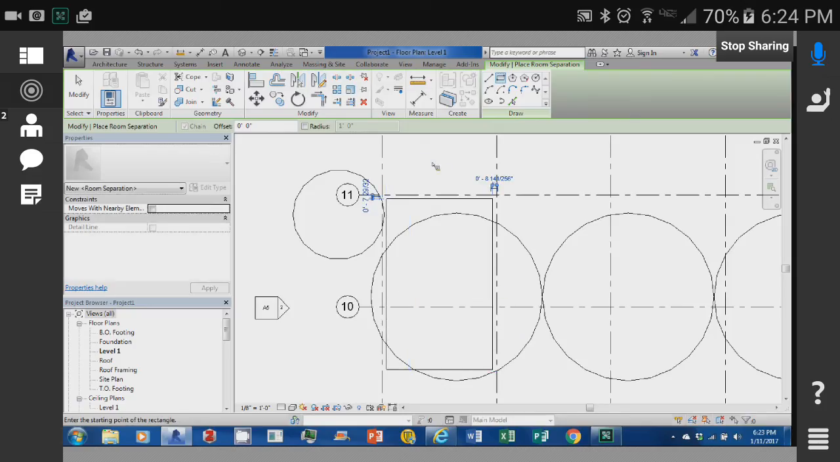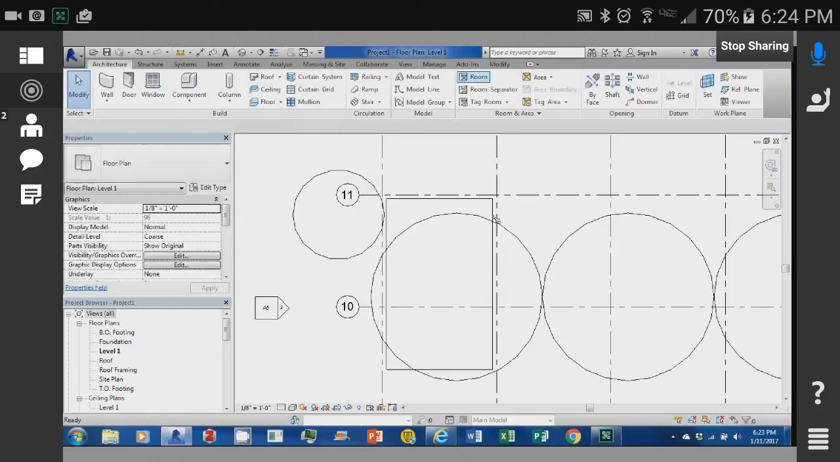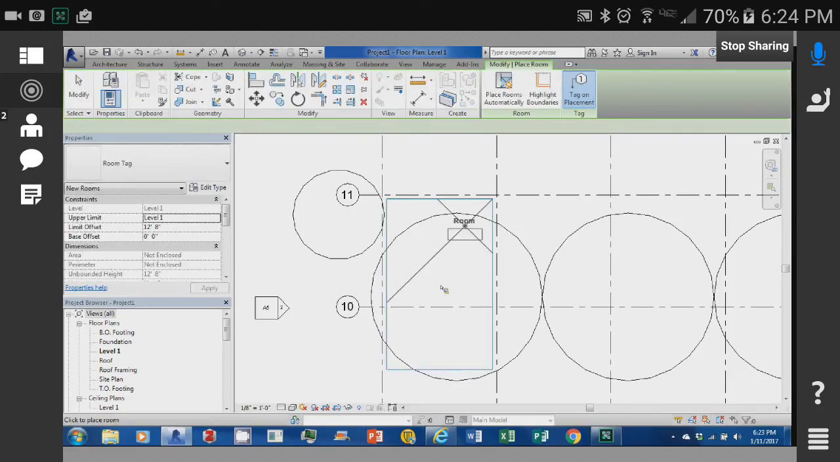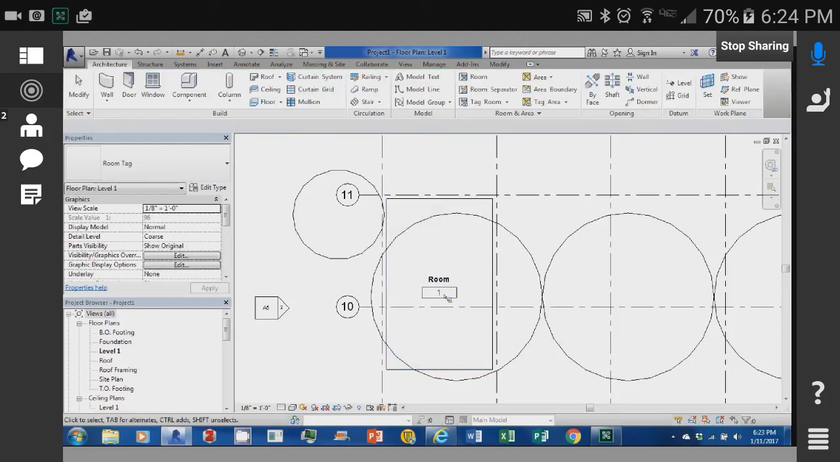Okay, and let me tag that. Cancel, cancel. And I make that a room. Okay. And I made it a room. Cancel. Oops. I do want to tag it with area. Whoops. Definitely no. Should have done that before I tagged it.